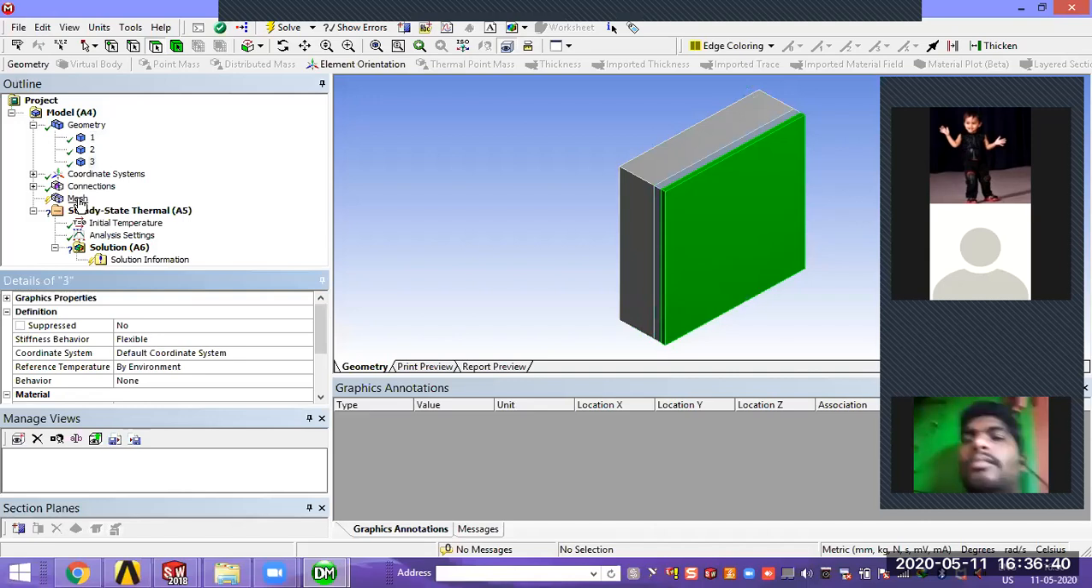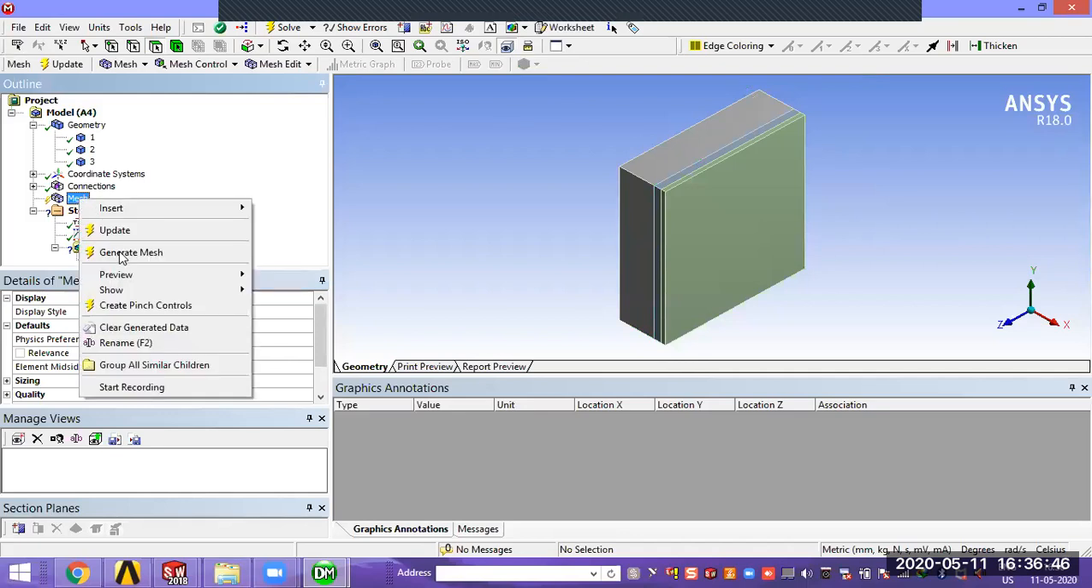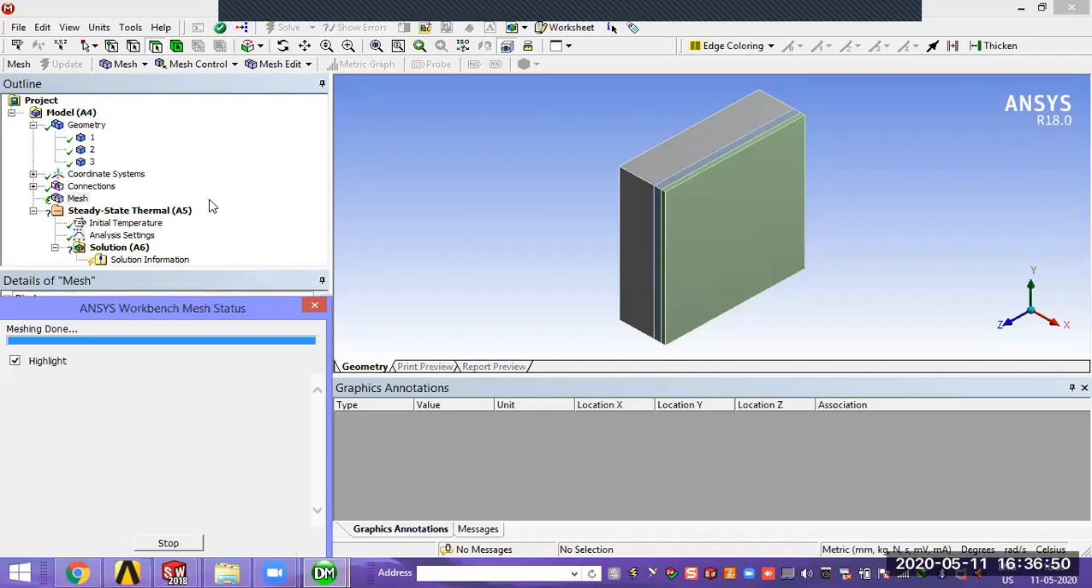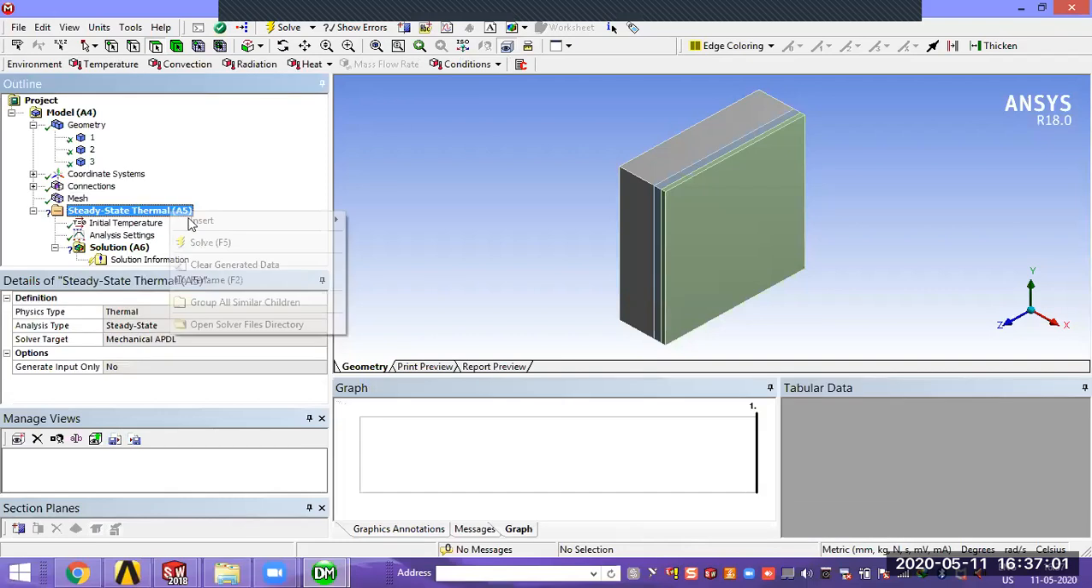Mesh means discretization. Mesh means dividing into a number of elements. Now right click, generate mesh. It will mesh automatically. I created an automatic mesh, and all elements are divided automatically. After dividing all elements, now we are going to give the boundary condition, the input condition.